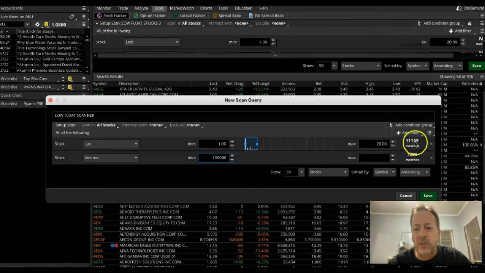Okay? And you'll see here on the matches, at first, just on the last, it comes up with 11,159. Once I added in the second filter, it brought it down to 7,396. Let's go add another filter.